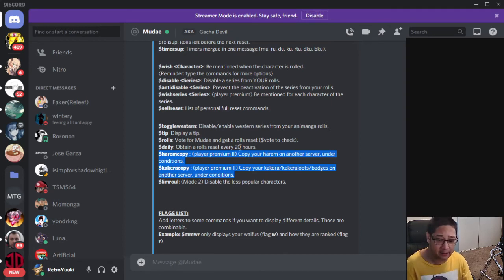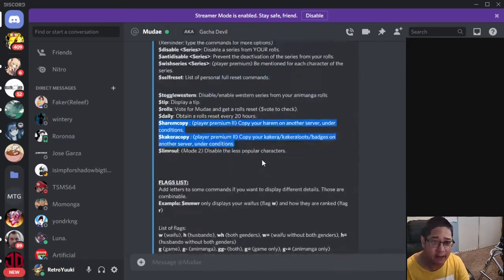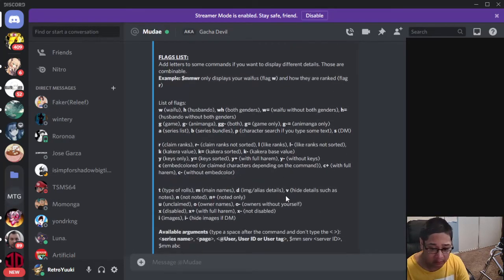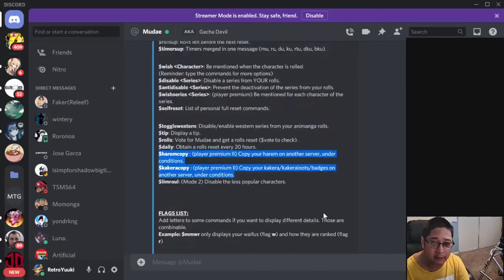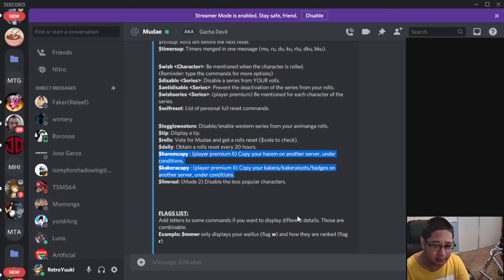So I cannot be doing it here because mine is server premium, not player premium, but you will be able to access these two commands should you have a player premium and not a server premium. So keep that in mind as we continue on. Unfortunately, because mine is not player premium but a premium server, you will not be able to copy harem to harem on my server. However, there are plans to change it. I was thinking of a player premium. Unfortunately, that would mean lowering your rolls, and I don't want to do that.